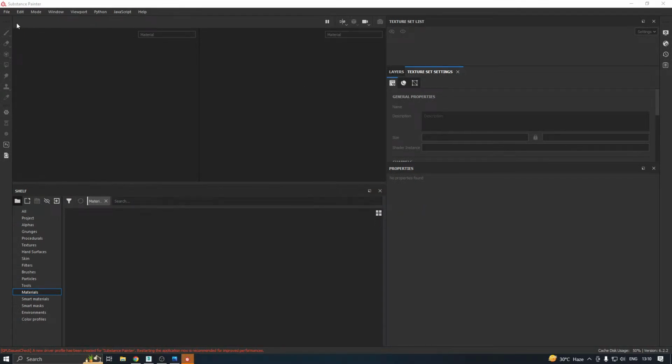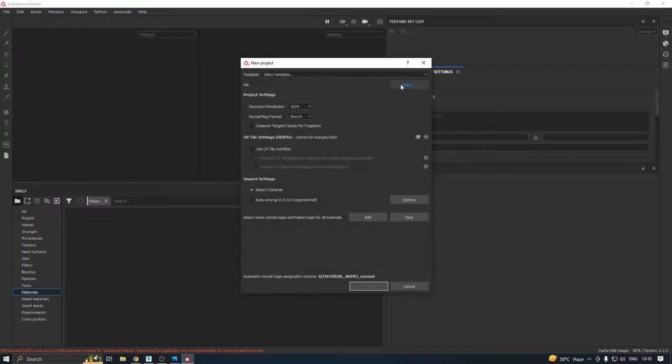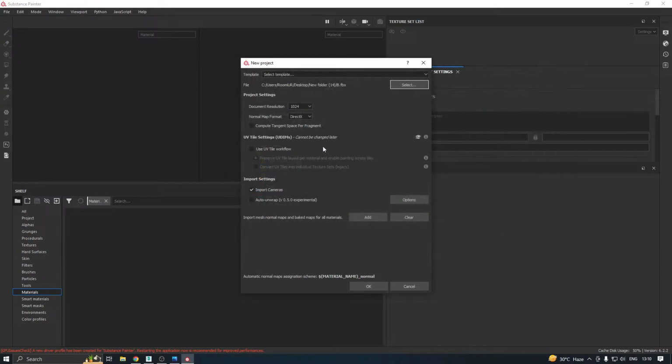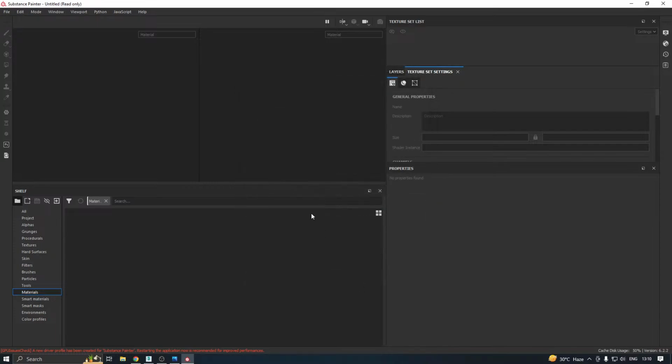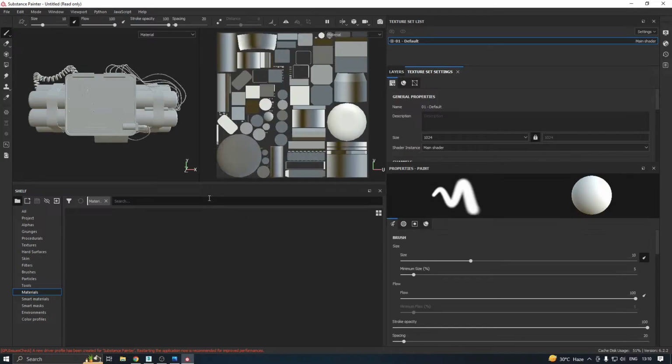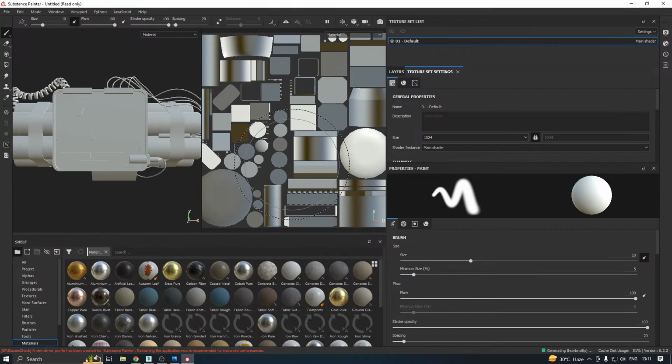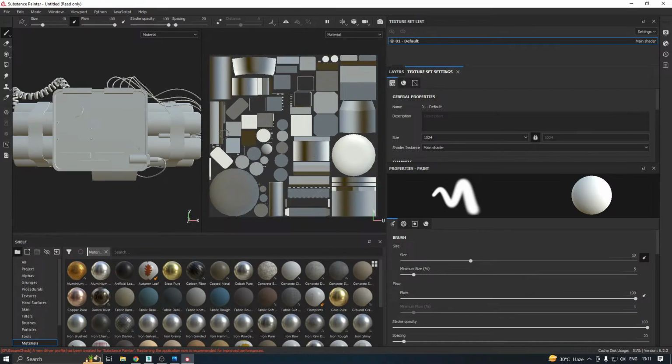Okay, so we can go to this file, new, and select our mesh, go to desktop, folder B, and make sure you uncheck this auto unwrap and change to DirectX. Open it. You can see our UV.